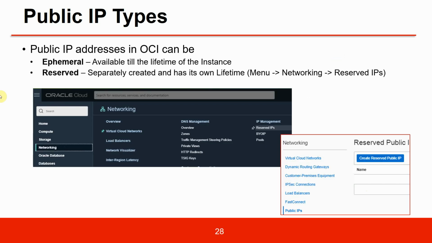Public IP types, there are two types. One is ephemeral, second is reserved. Ephemeral is assigned by default. They are available till the lifetime of the instance. If you terminate the instance, the IP address will be released. Whereas reserved, you create separately. You go to networking, select IP address, reserve IP. You select reserve IP and create IP address. So menu networking, reserved IPs.